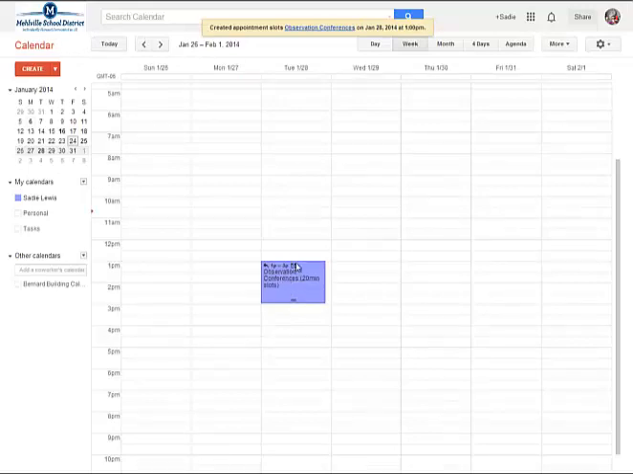And you can see that it automatically puts this in on your calendar. So I can see that I have observation conferences in 20-minute increments from 1 to 3 p.m. You can set up a reminder just like you do for any other event on your calendar. You can also move it and resize it like you can for any other event on your calendar.